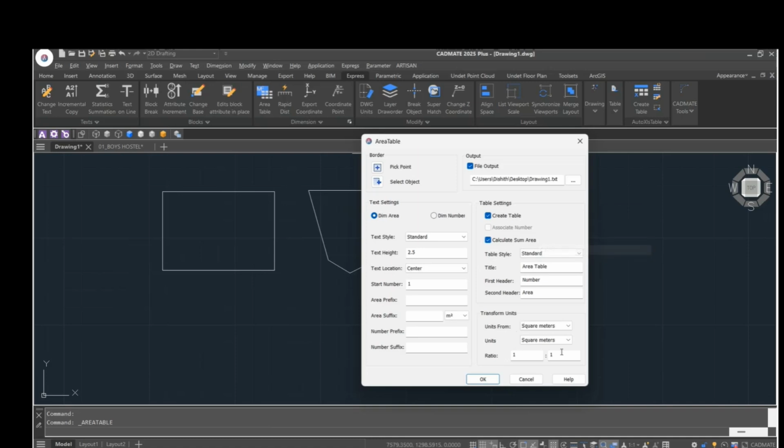And finally, we have added one more option where you can convert the units. Let's say your drawing unit is in square meters, and if you want to convert it to square feet or any dedicated unit, you can do the conversion from the drop down menu here.